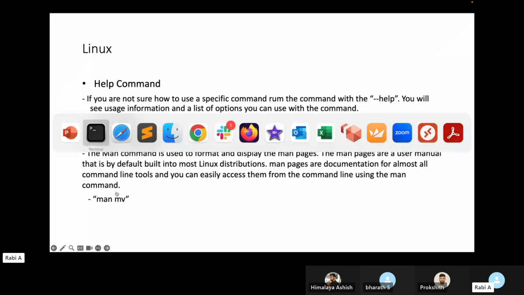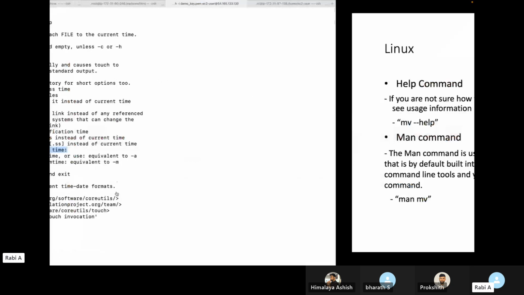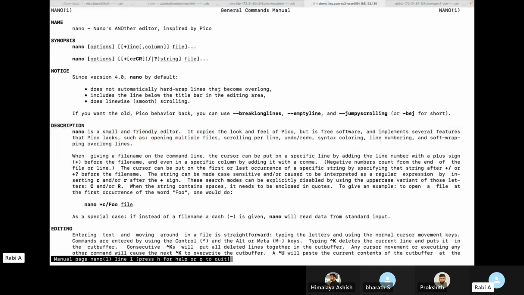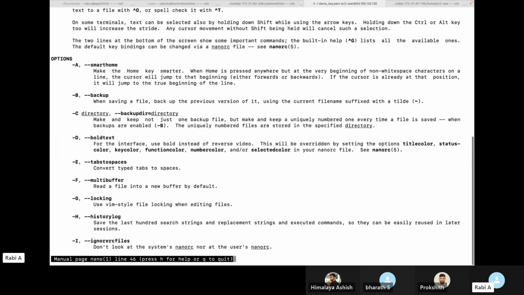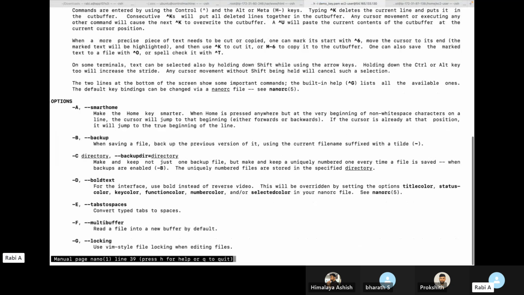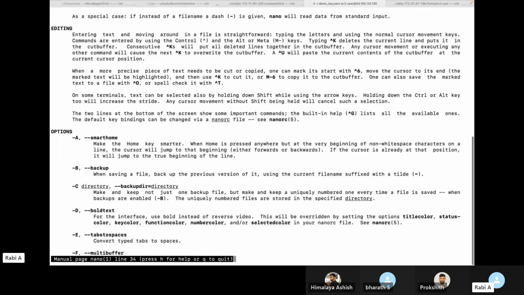So now let's say I want to know how nano works. I can use man and then the command, and this will open up the documentation for me. So name, synopsis, and a description. Nano is a small and friendly editor. It copies the look and feel of Pico, but is free software and implements several features that Pico lacks. And then you can also see all the options that you can pass when using this nano command.